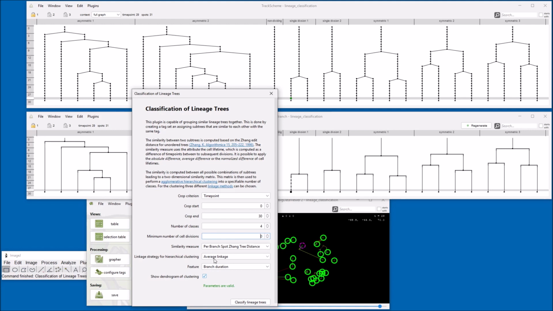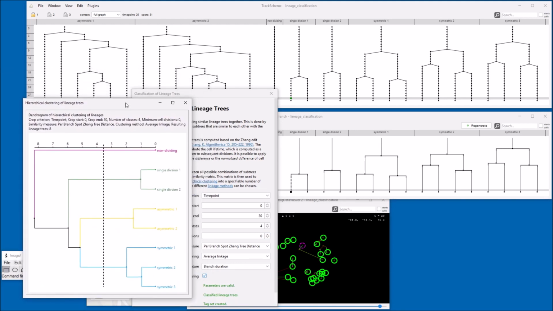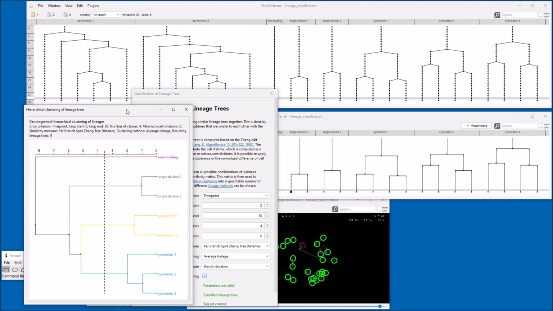The other 2 or 3 parameters I will explain in a minute, but let's first of all see what the result looks like. There's a box that you can tick to show the dendrogram of the clustering. Okay, let's do this. And as you can see here, this is the result.